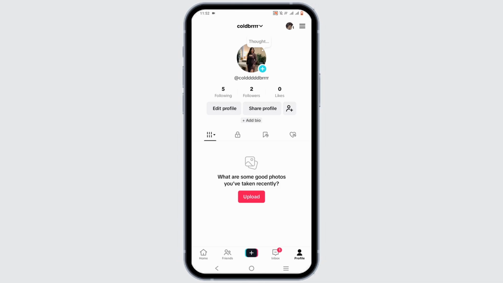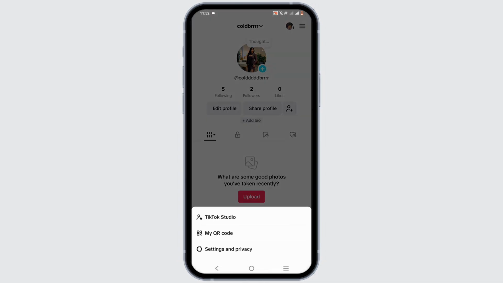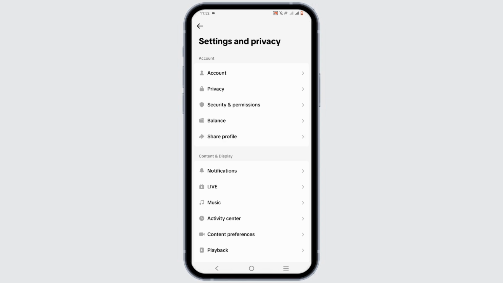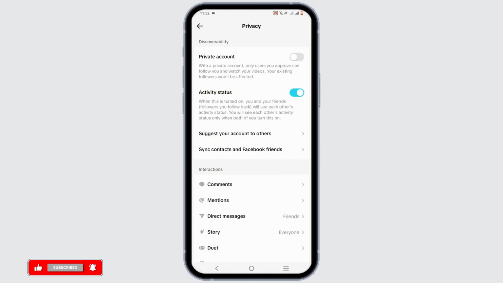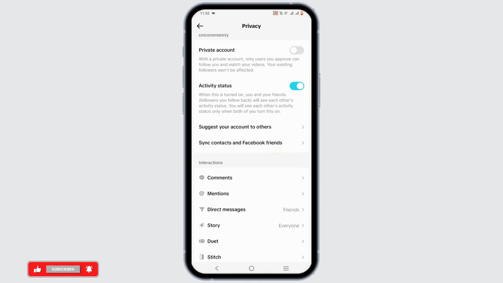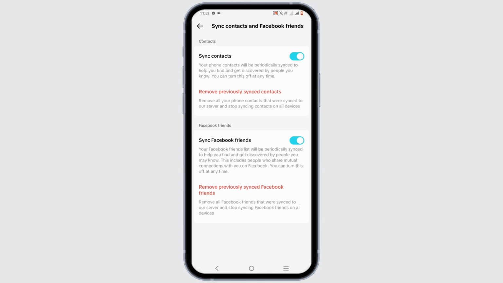bottom. Now from here, tap on the three horizontal lines at the top and go to Settings and Privacy. Then head over to the Privacy option. Over here, you will see the option Sync Contacts and Facebook Friends. You can click on it.